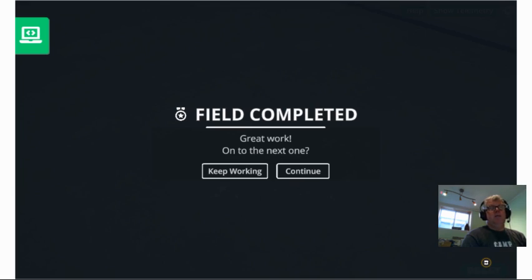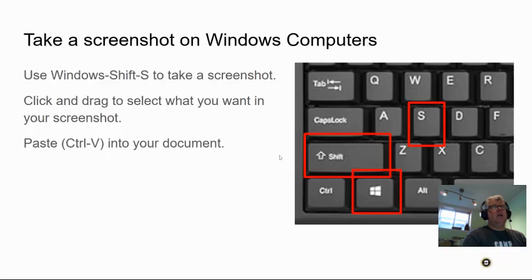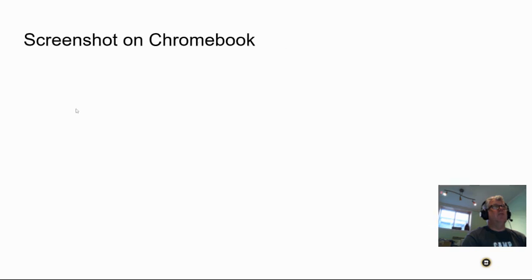Now, when you have completed a field, before you go on, make sure to take a screenshot. A screenshot on Windows computers is Windows, Shift, and S. So there are the three keys that you need to hold down. When you do that, it will freeze the screen and you'll be able to take a screenshot, which you can then paste using Control V into your document. Every time you finish a program, take a screenshot of the blocks and paste that into your documentation so we can track your progress.